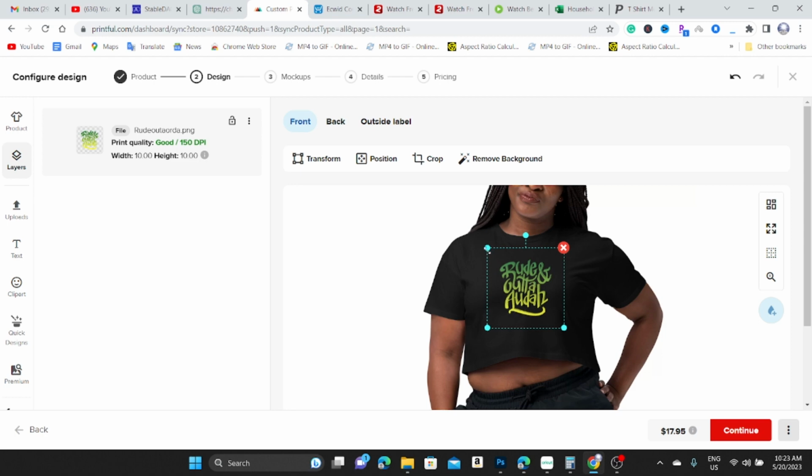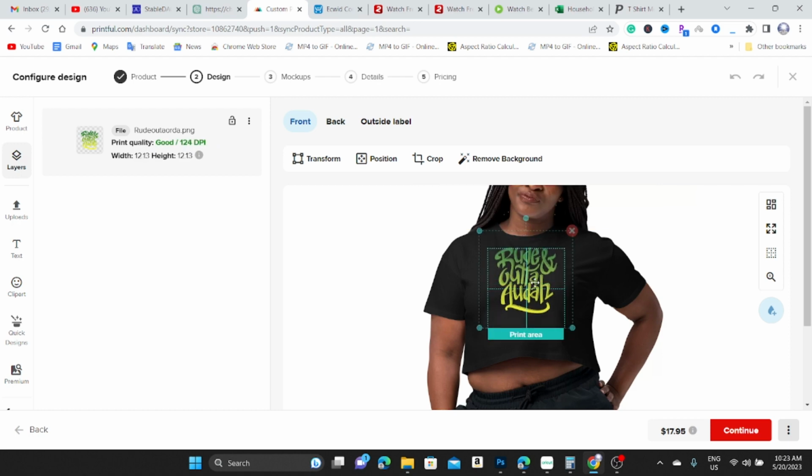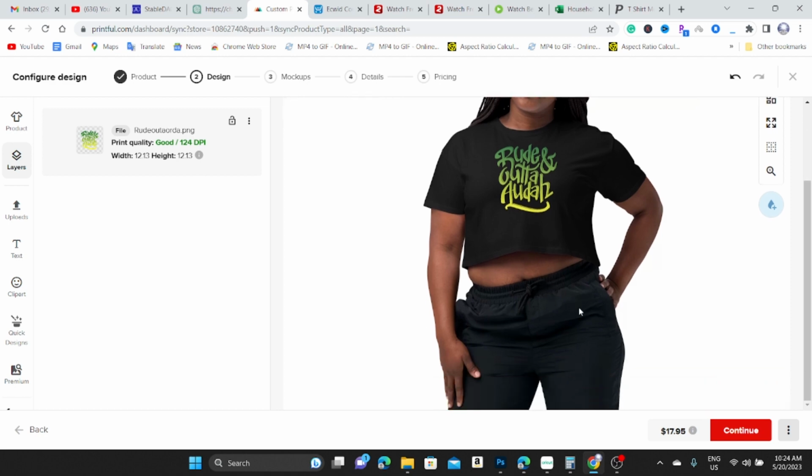All right, so this would be the first design. So you can size it up so it fits into the print area right there. You can move it up a little bit if you want with the arrows or the mouse. All right, so that is the designs, where you can just reach out to me if you want some designs and I can help you out with that. All right, so this is my first design, rude and outer order. All right, like I said, Jamaican type merch. So you click on continue.